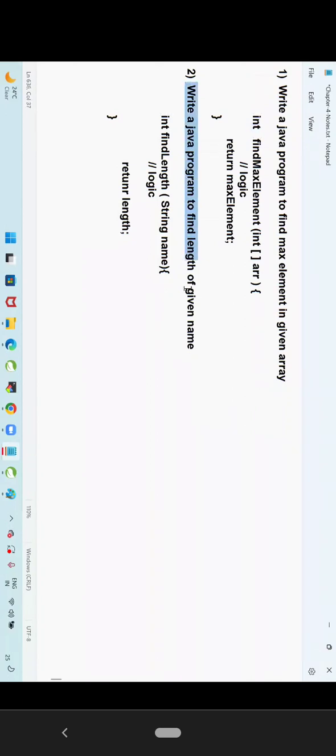Write a Java program to find length of the given name. I'm giving the name as an input. I want to find length of the name. Length of the name is nothing but a number. So method return type is an integer. Method parameter is a string. Okay. Anything you can use. Right.